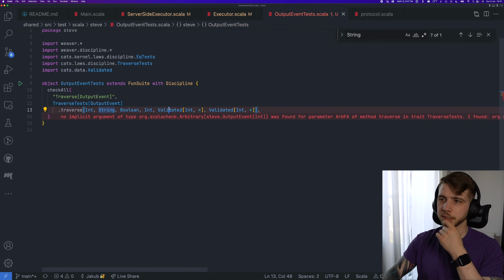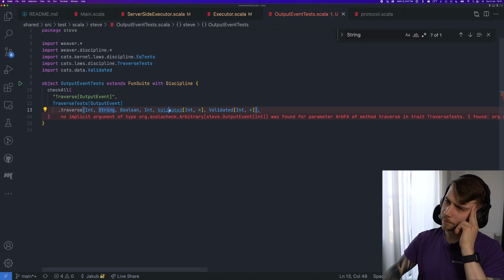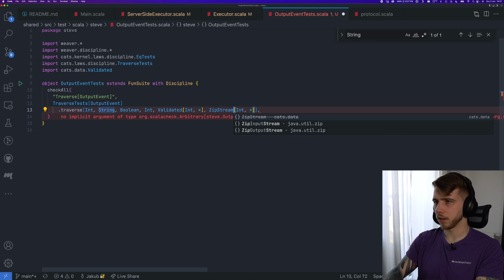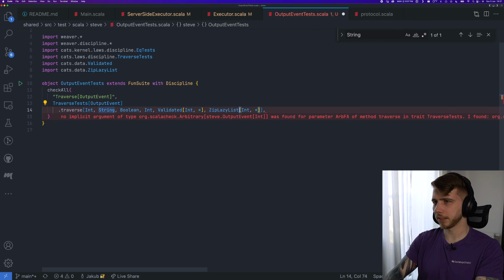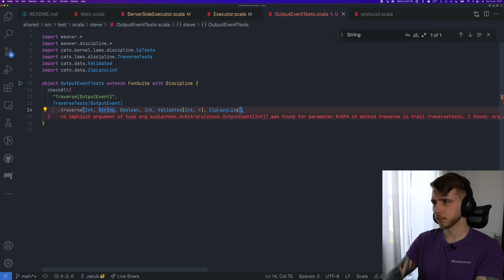Okay, now we're just missing arbitraries. But also I don't like this, like maybe... can I use another type? The zip stream. Zip lazy list. Okay, so now we just need an arbitrary. So let's try to define that.